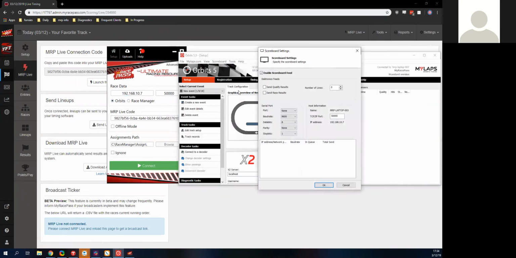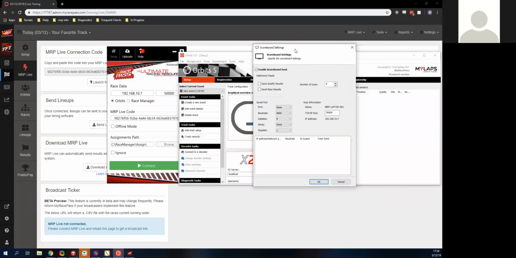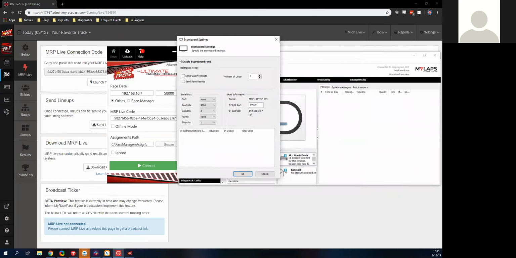So we have our scoreboard settings right here. What I'm going to do is copy this number and put that here. I have this TCP IP port, it's 50,000. I want to make sure the scoreboard feed is enabled. I've selected Orbits because that's what I'm going to be using today.